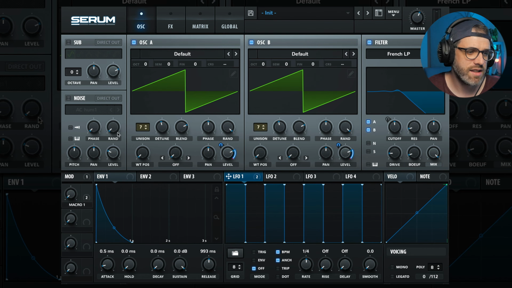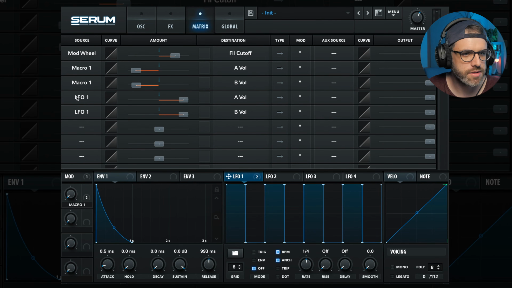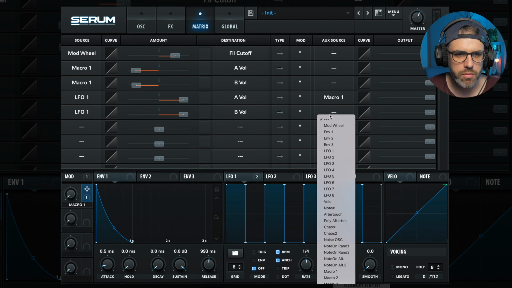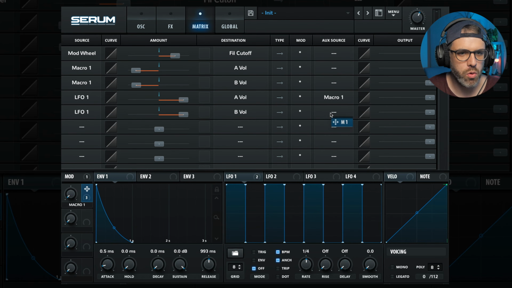But if we leave this as it is, we're still going to hear the gatedness of this sound, because you can see the volume is up and the gate is open here on the level as well. So to stop this happening, jump into our matrix, and you can see these 2 levels here. We can just drag macro 1 onto here, or simply choose it from this list, but drag macro 1 onto there. So now it's controlling that level.